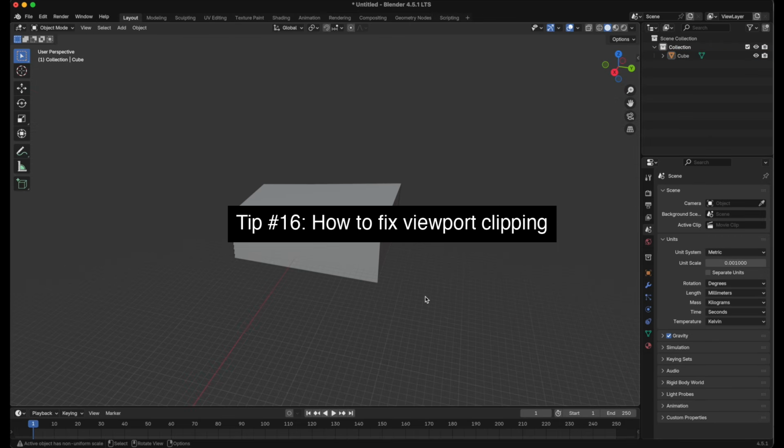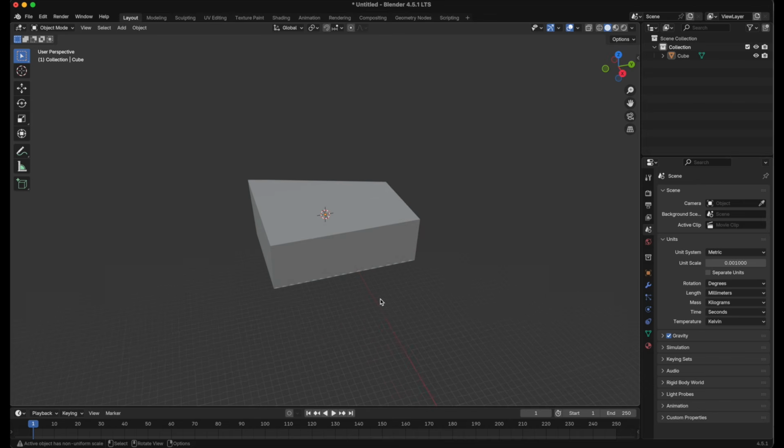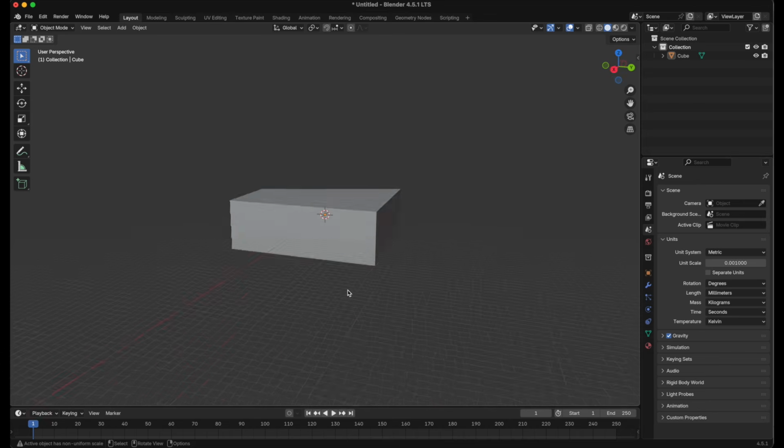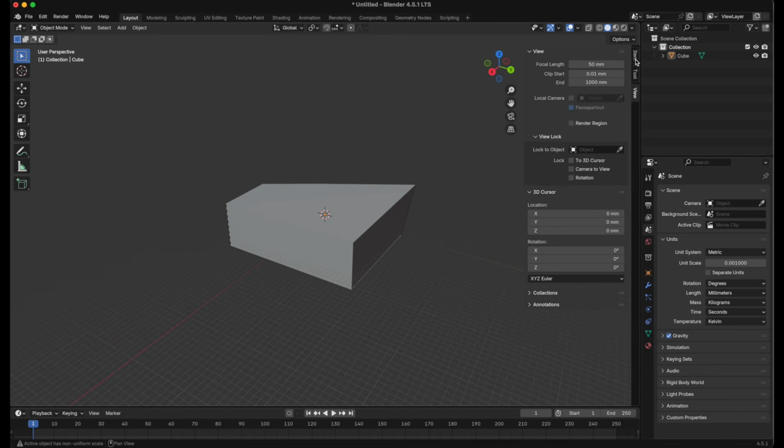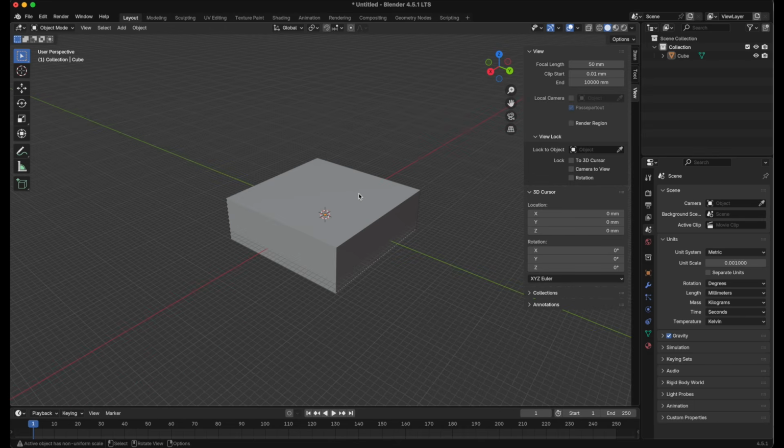Tip number 16, how to fix viewport clipping in Blender. So here we have an object that we have in our scene, and if we rotate around, you'll see the object is getting kind of cut off in the back like so. To fix this, press N on the keyboard, go down to View and open up the View properties. Simply change the end value to a much higher number, let's say 10,000. And now you see we don't have the clipping issue.